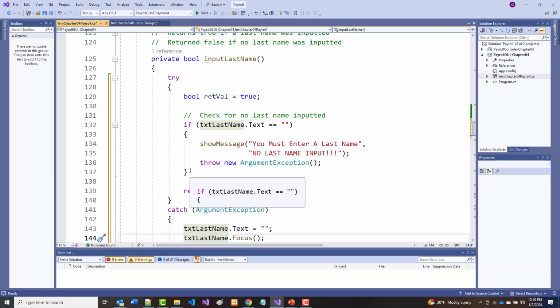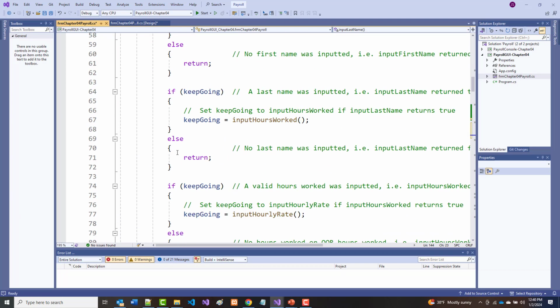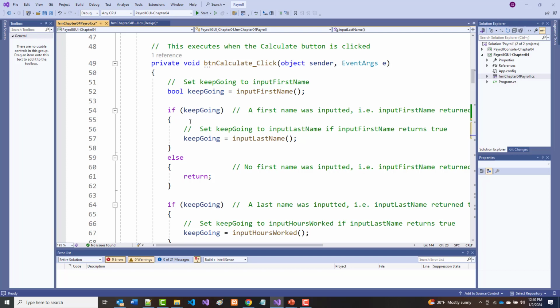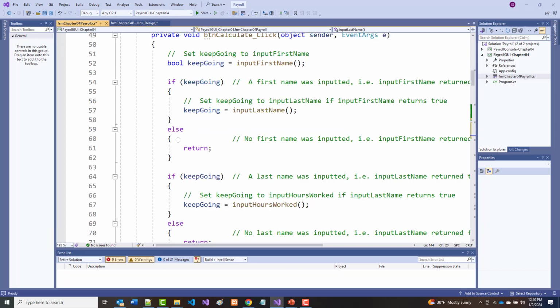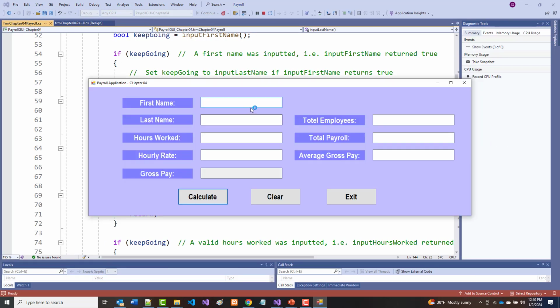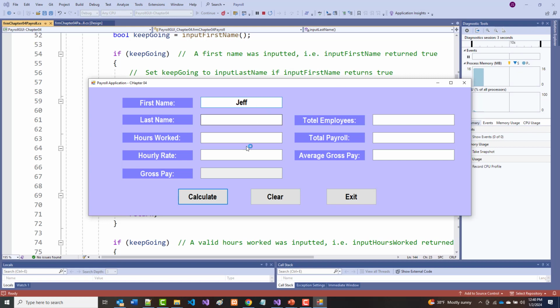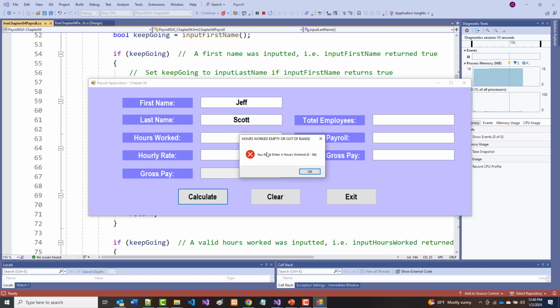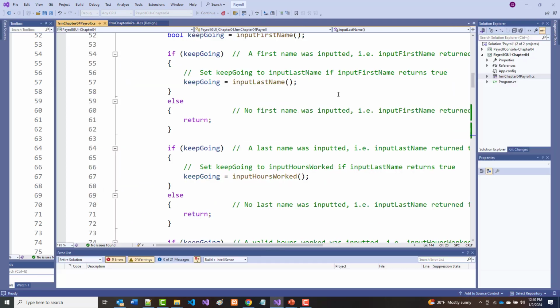All right, so that should all be working now. Now, up here, we can run this the same way. So let's see if it's still working. I will put in my first name, but I won't put in a last name. You must enter a last name. Okay. Now, if I do put in a last name, it's still doing this, but this is the old code that we have to start fixing.